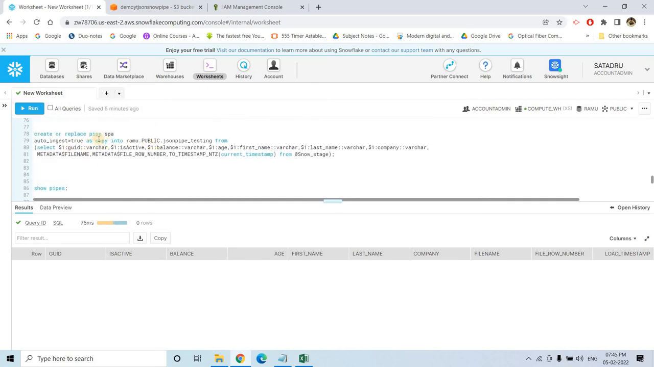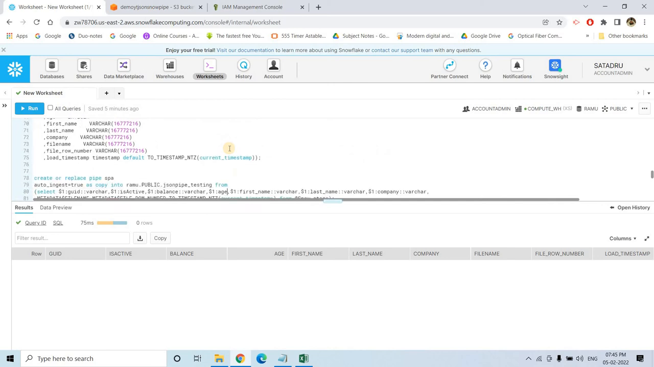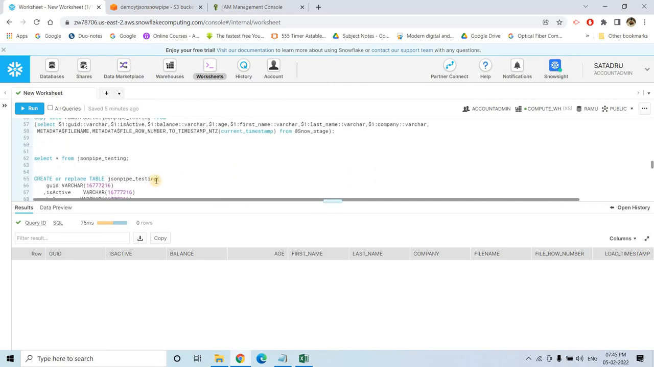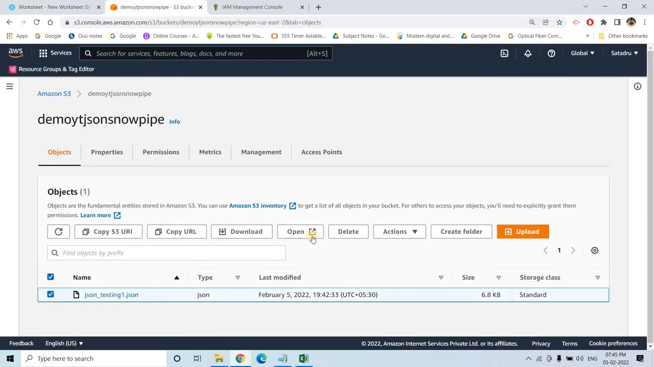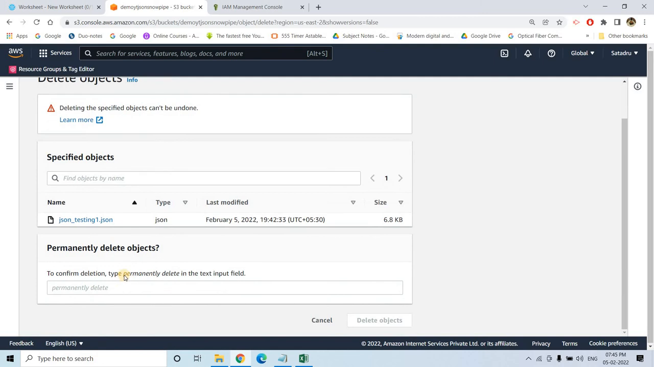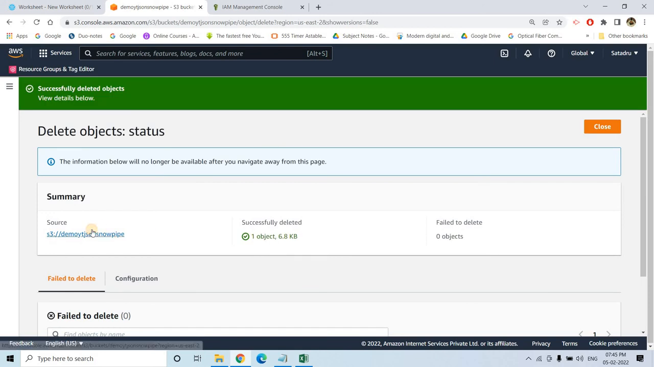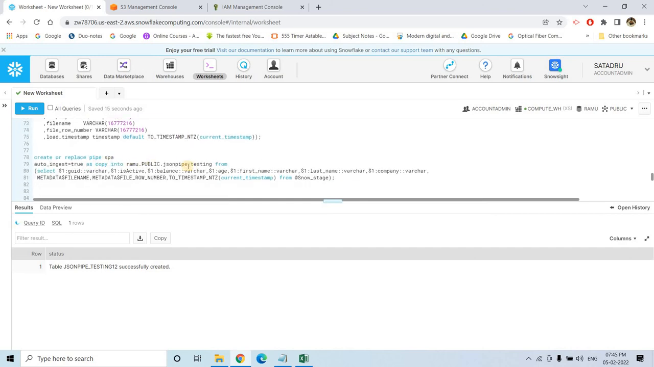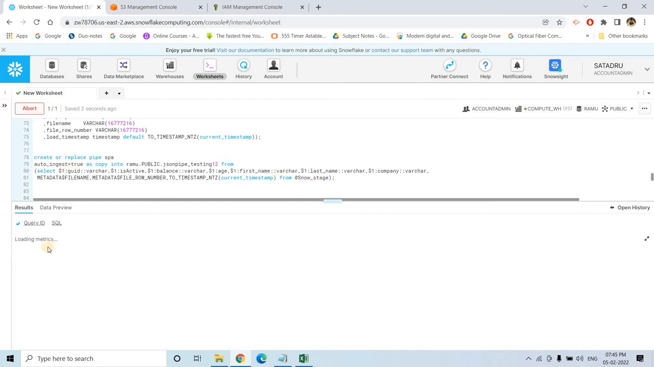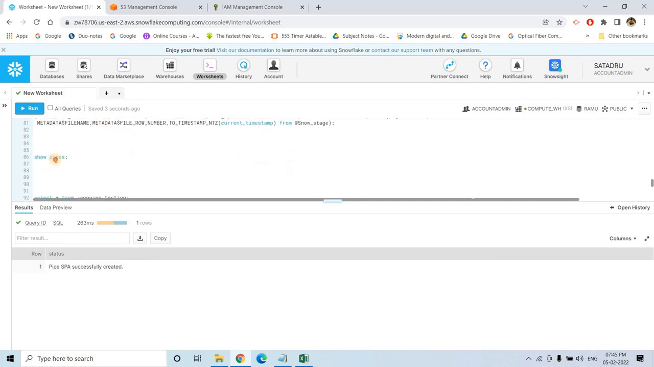I think it is not loading because the copy command is thinking that it is trying to reload. Okay, because already I executed the copy command once. So let me do one thing. Let me give some other name. Okay, so here this is the table let me create, and I will try to delete this file once. It got deleted. Now in the pipe I'll be giving this name, keeping all other things unchanged. I will just execute this one once more.